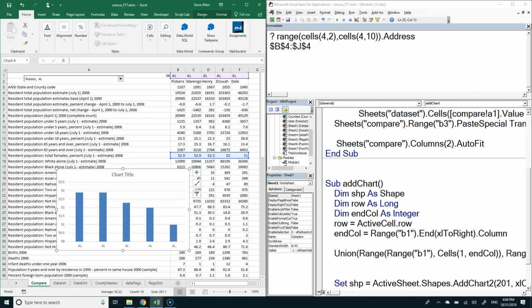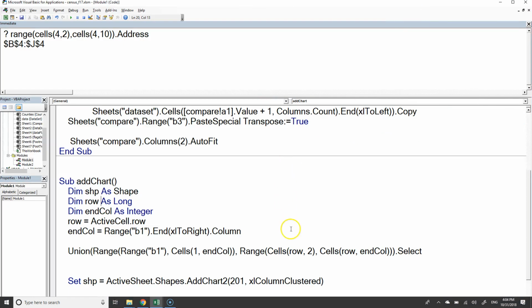So that should be a simple change. Let's take a look at it. Instead of ending column here, we're going to end on row 2. So this now will start in B1, row 1, column 2, and go to row 2, wherever we end.